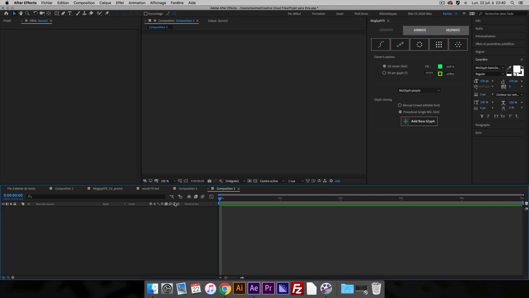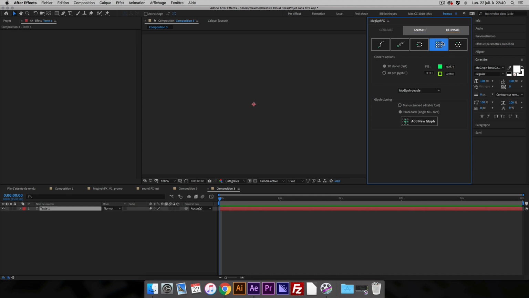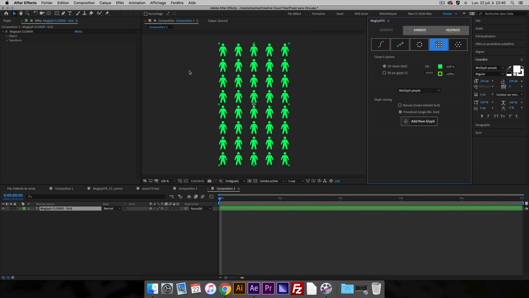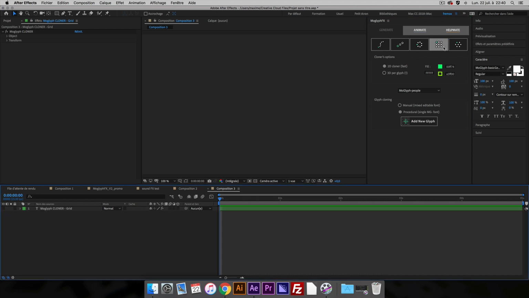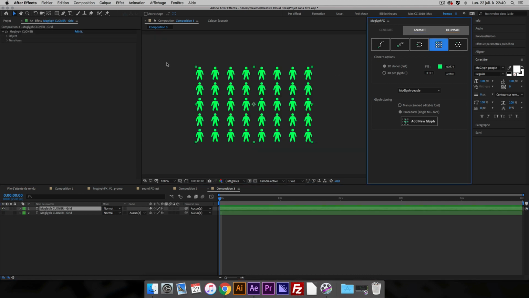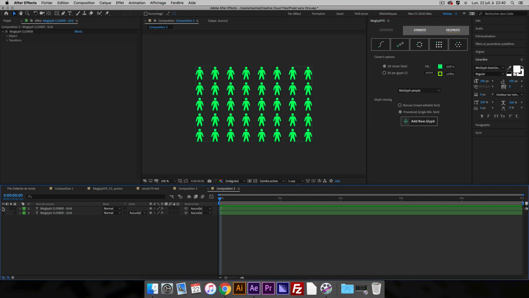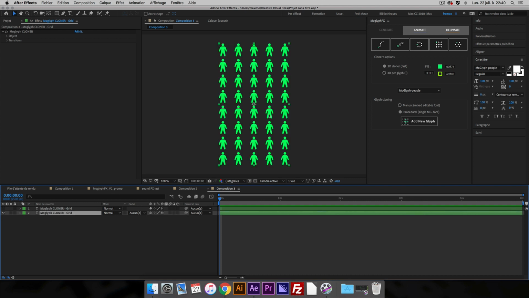I will delete my cloner, and if I hold down the shift key while clicking on the grid cloner or while clicking on the honeycomb cloner, which are the only two multi-line effectors, I now have a grid in the other orientation. So let's redo one without clicking on shift. As you can see, it's a grid like this, and with shift it's like this.